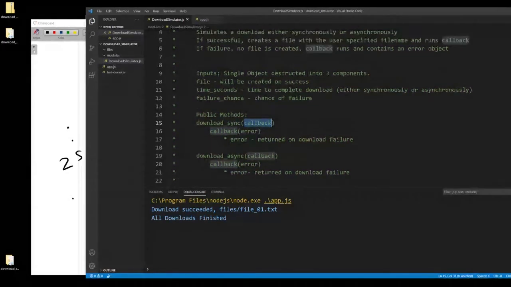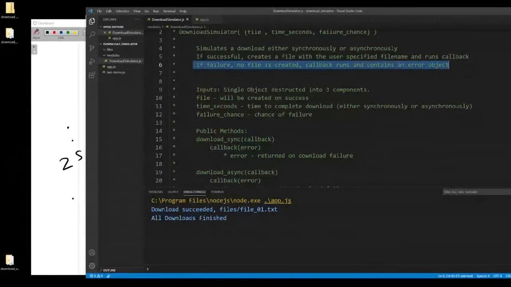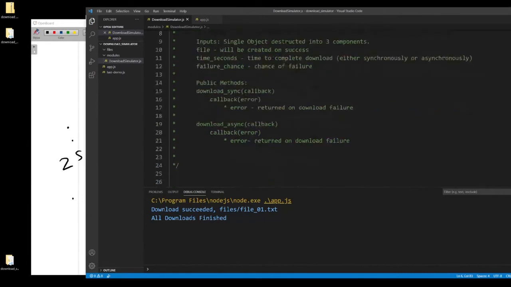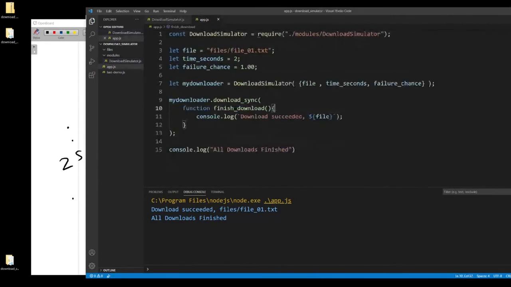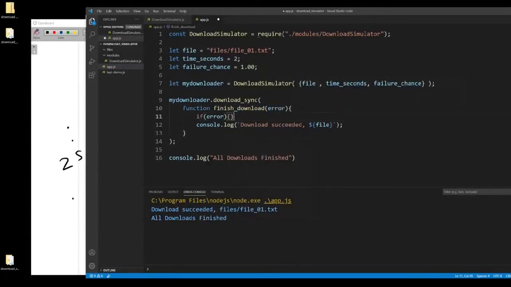So we know that if it fails, no file is created, callback runs and contains an error object. That's what it's telling us. So the callback runs, and it contains an error object. Over here we have download sync callback, and then callback over here is going to contain an error, and it says that that error is returned if the download fails. So we can assume that there's an error object, and all I have to do is detect for that error object.